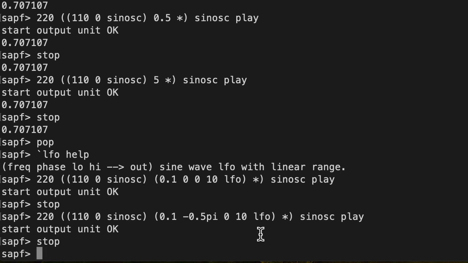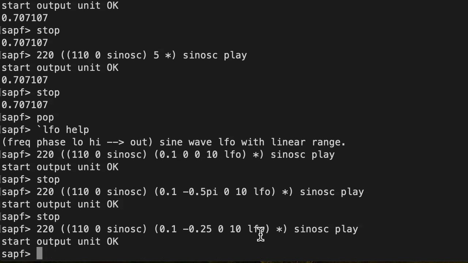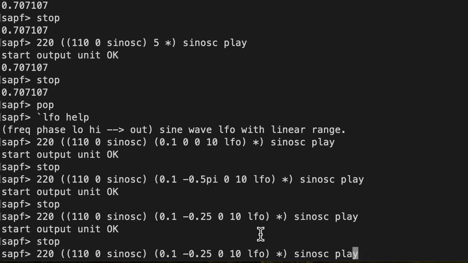Okay, that did not start at the bottom of the range. Oh, you know what? I wonder if instead of a 0 to 2 pi convention here, maybe it's using like a 0 to 1 convention. So maybe let me try minus 0.25. Okay, that sounds more along the lines of what we're looking for. Let's try 55 here.